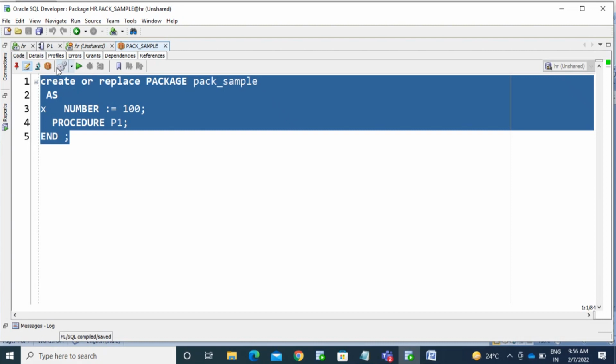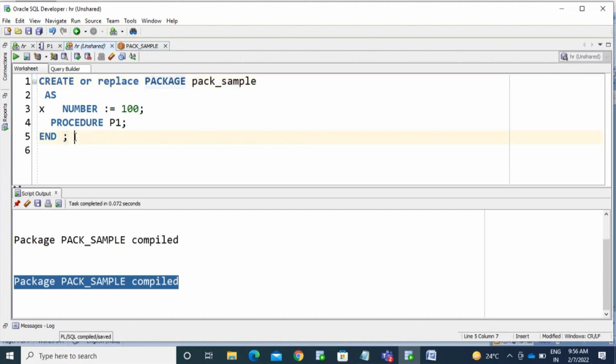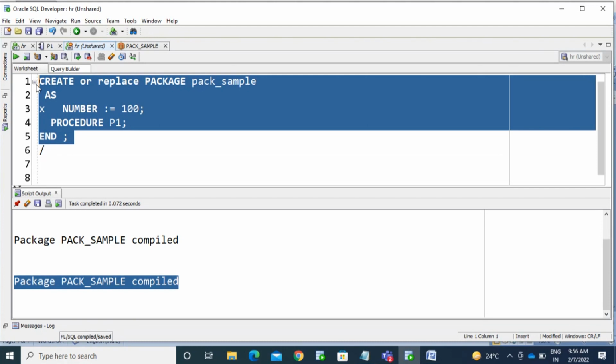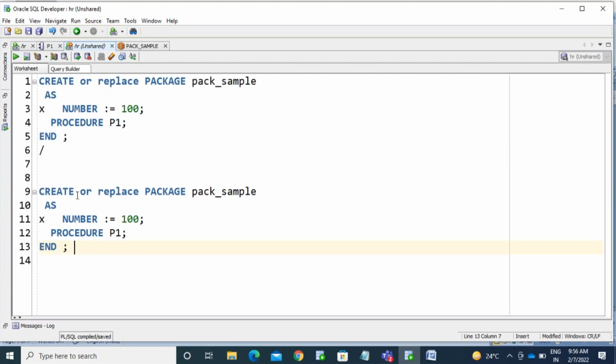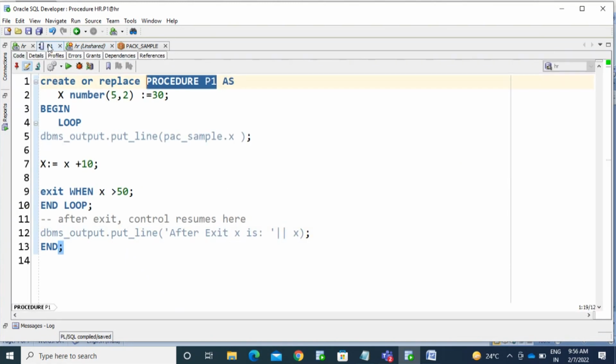So now I am trying to create the package body for your objects. Same procedure, same package I'm copying here. Whatever the things you are declaring inside the package specification, we need to mention the code for that. So I'm copying the same code, begin and everything.